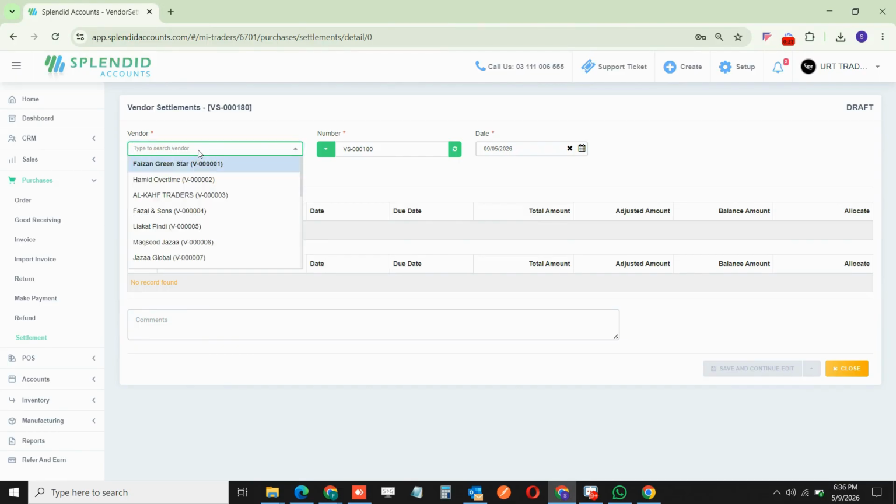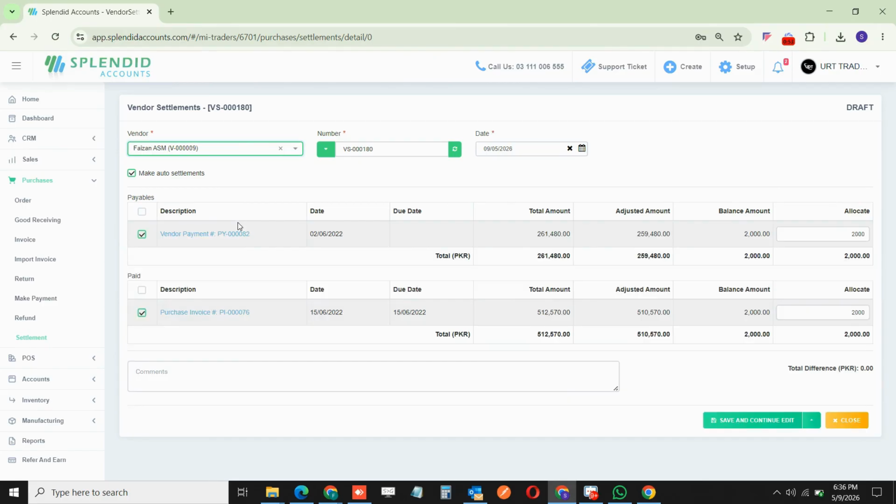Select the vendor whose invoices you want to settle. We'll select the vendor here. The payment we made to the vendor, the payment amount, is shown here, and it will also show you how much amount has been adjusted and the remaining balance. Since this was partially paid, the balance amount is showing up here, and the balance amount for the vendor's invoice is also showing up here.